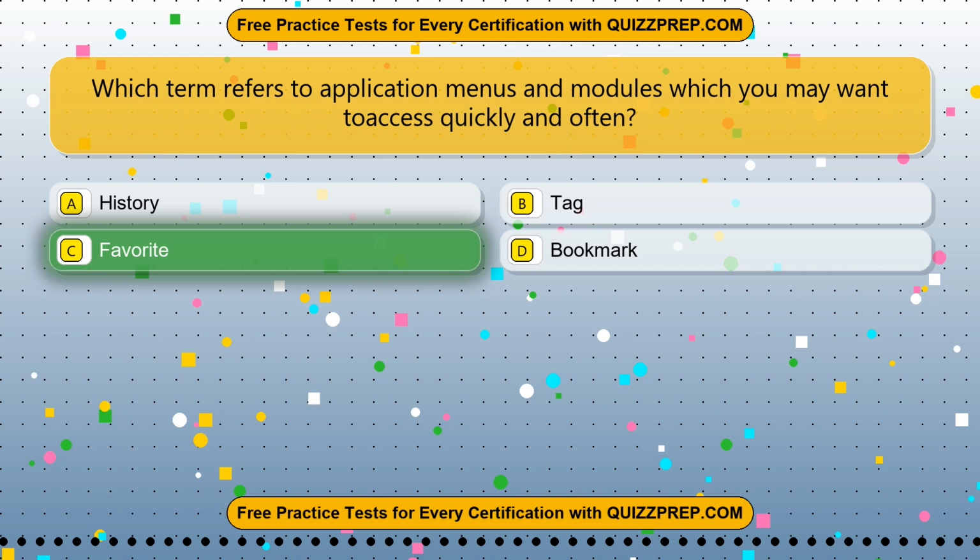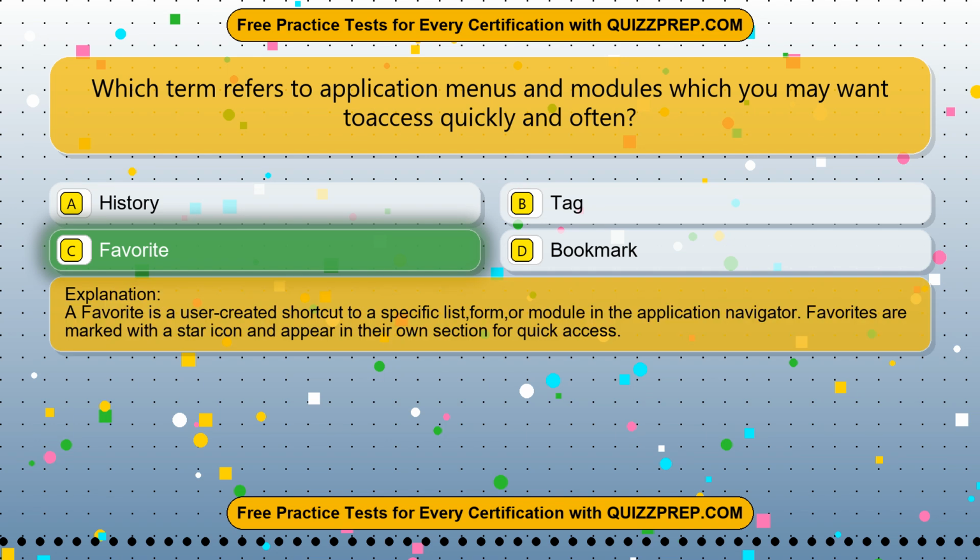The correct answer is option C, Favorite. A favorite is a user-created shortcut to a specific list, form, or module in the application navigator. Favorites are marked with a star icon and appear in their own section for quick access.